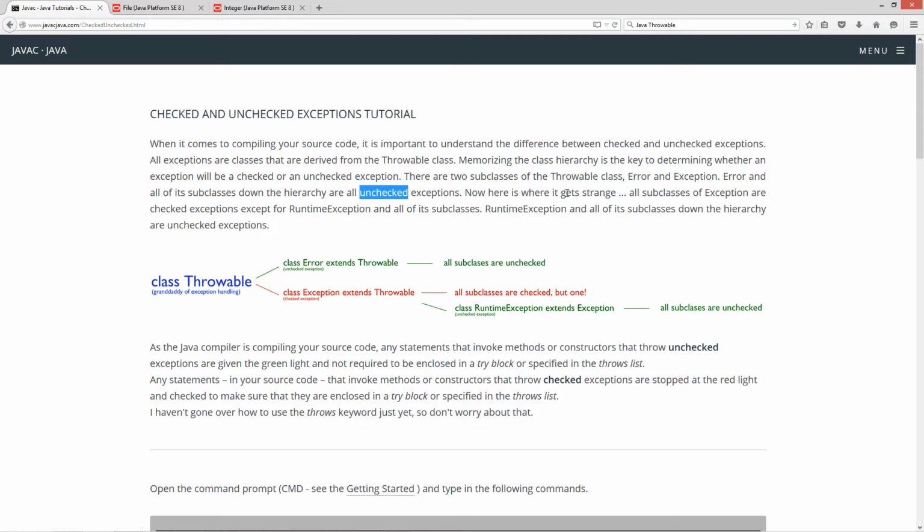Okay, now here's where it gets strange. All subclasses of Exception are checked exceptions except for RuntimeException and all of its subclasses. RuntimeException and all of its subclasses down the hierarchy are all unchecked exceptions.